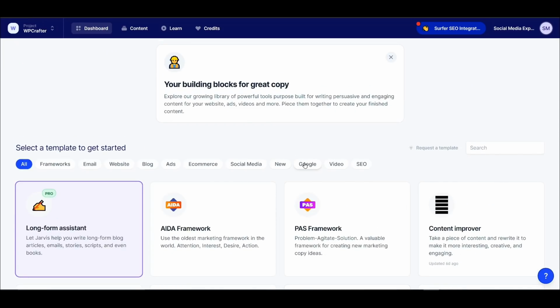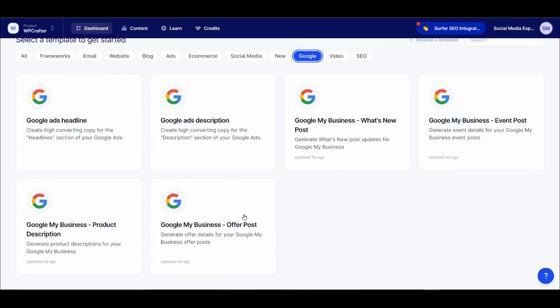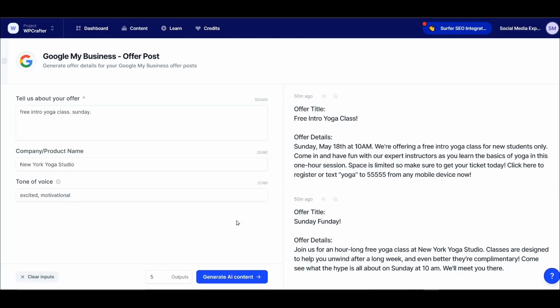Again, I'm going to go to Google so that I don't have to look at everything. The offer post. Now I had tried this one and I was like, well, how about a free intro class? And all I had typed in was free intro yoga class Sunday. And I gave myself a yoga studio name, New York Yoga Studio. And I said I want this to be excited and motivational. And then I clicked on Generate AI Content, and it gave me some cool stuff.